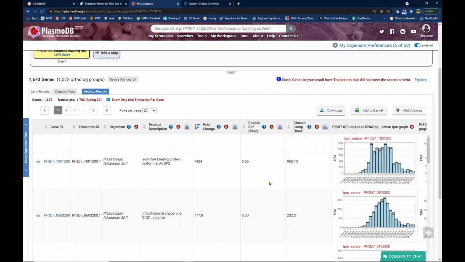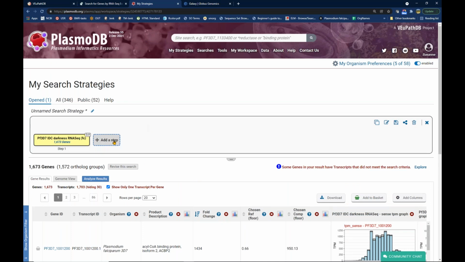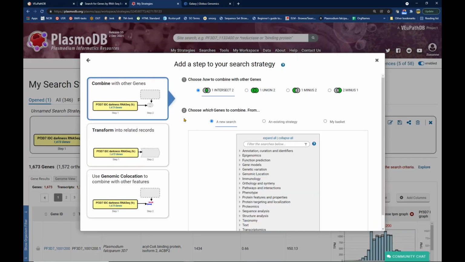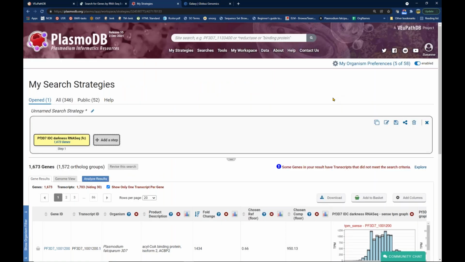So that's pretty cool. And as Omar demonstrated, we can cross-reference these 1,600 genes with any of the other type of data that we have using our search strategy system. But we can also download that so that we have our list of genes that we can save forever.